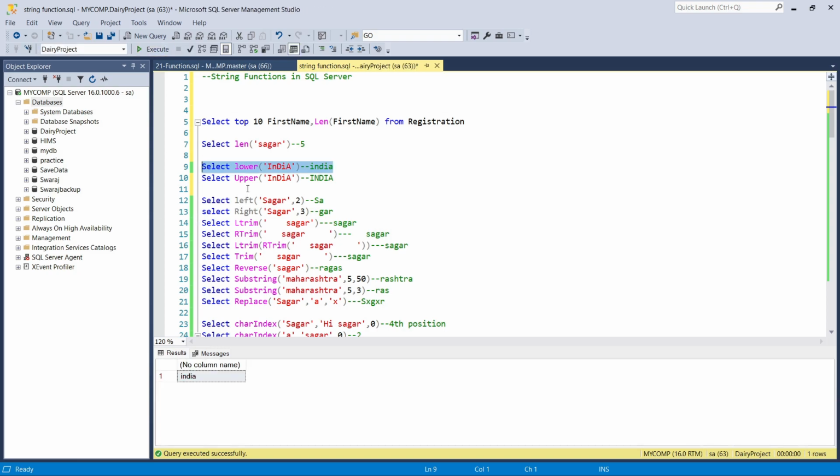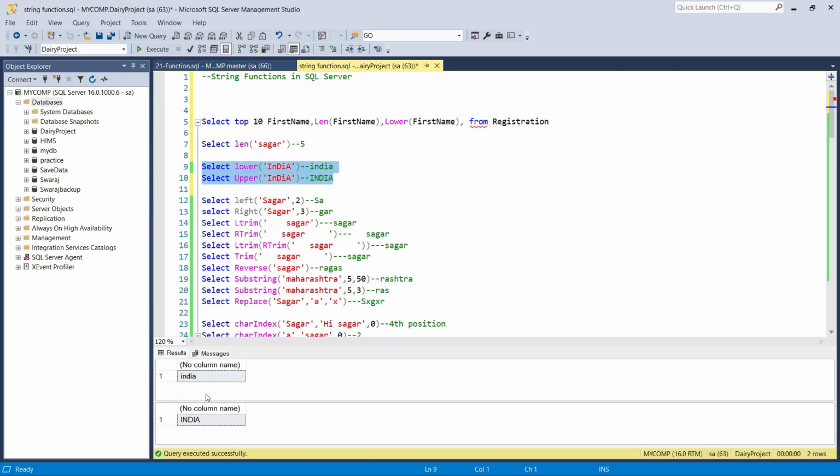how to use the lower function and upper function. For lower, we have to pass the string, and that's it. We just pass the string. Now I am using the upper function as well. Suppose I execute it, so you will get the string in lowercase characters, and with upper it is in uppercase characters.